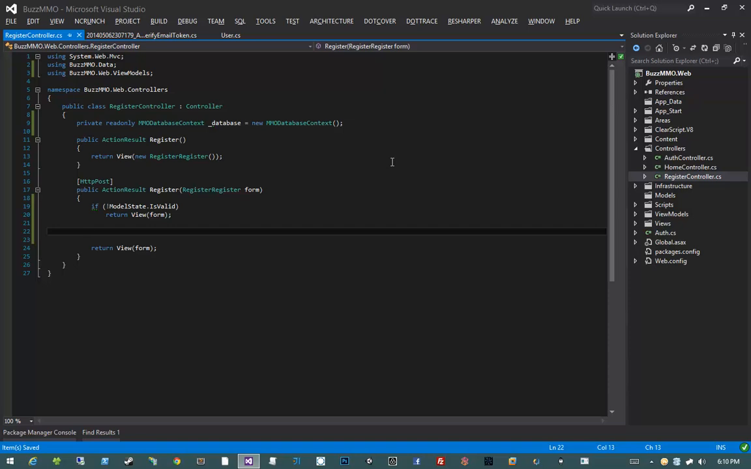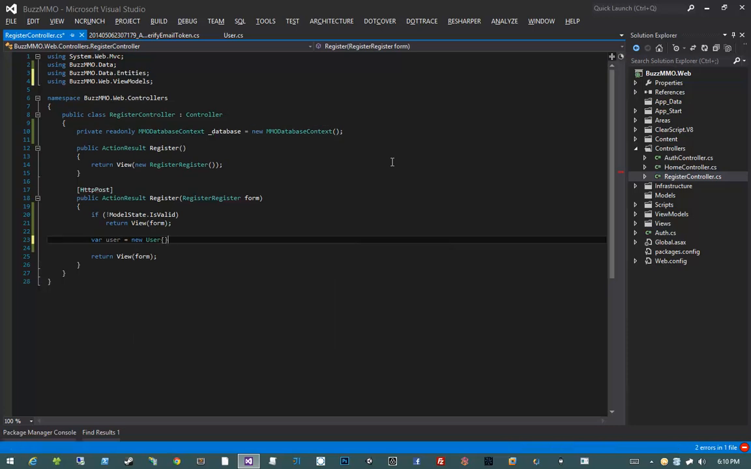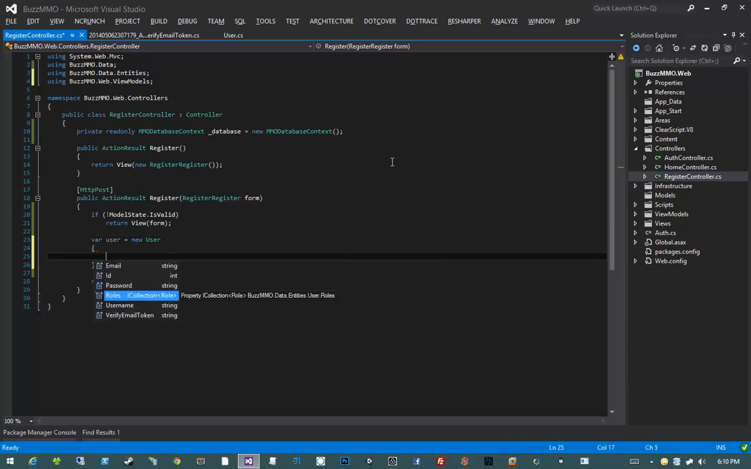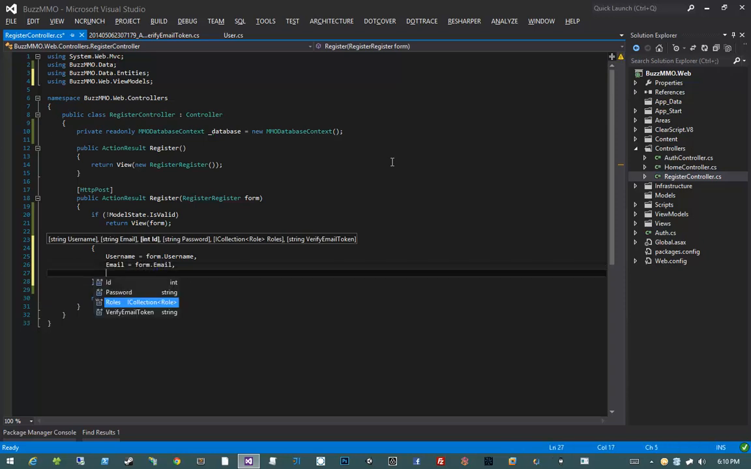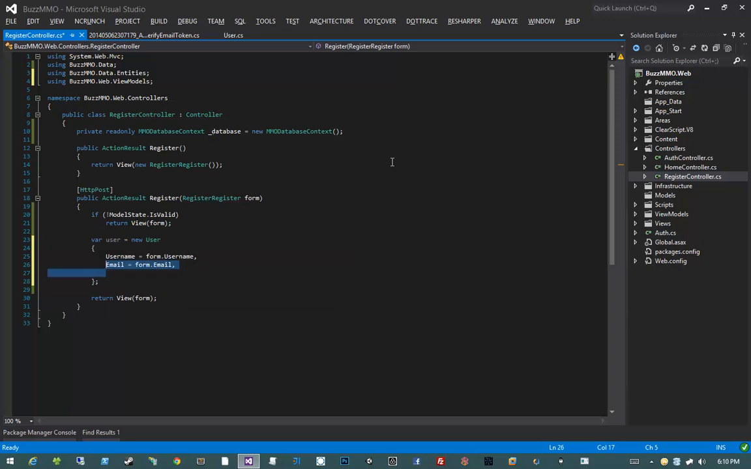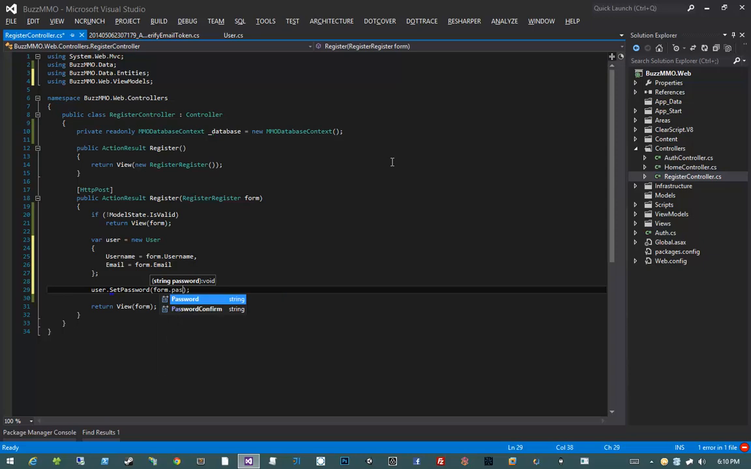What I'm going to do is I want to add a user. So I want to first of all create a new user. Var user equals new user. I want to import the buzzmmo data entities namespace. I'll use object initialization syntax to set up his properties. I'll set his username to form.username. I'll set his email to form.email. And then I'm going to set user.setPassword form.password. We already know that password and password confirm contain the same value because of the data annotations we put on them.